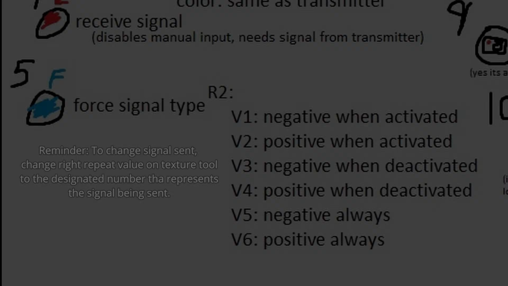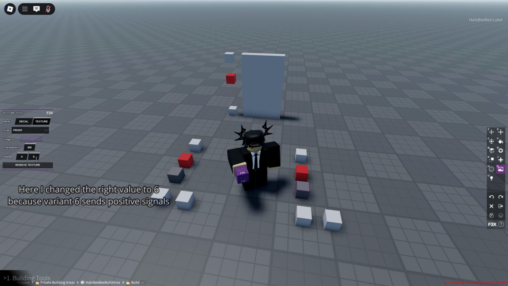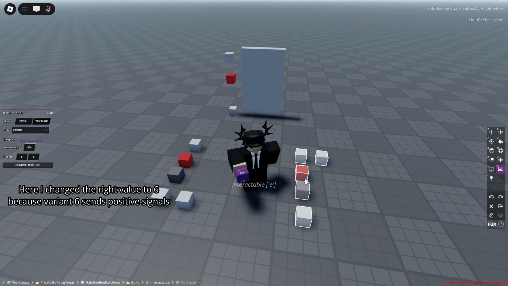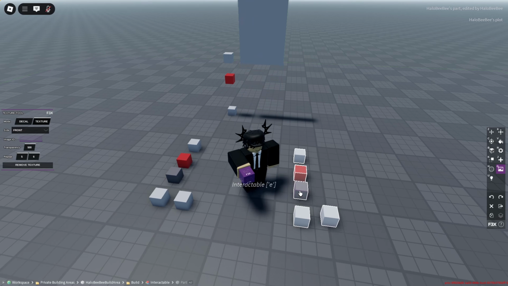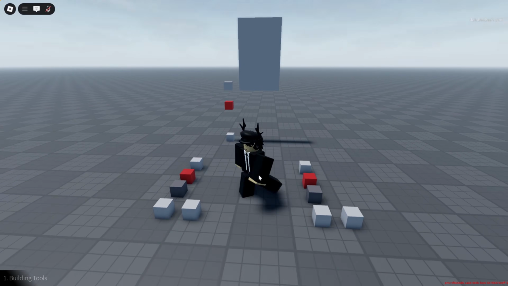In order to use a force signal, your Type 5 force gate wire needs to be part of an interaction that already has a Type 1, 2, 3, or 4 wires. Here's an example of a force gate sending an only positive signal. As you can see, the door opens. However, you cannot close it by pressing the same button again, because the force gate makes the button only send a positive signal, which is the signal that's used to open the door.